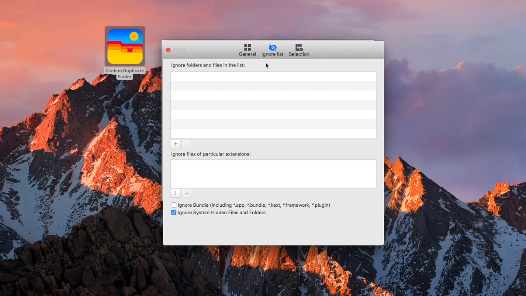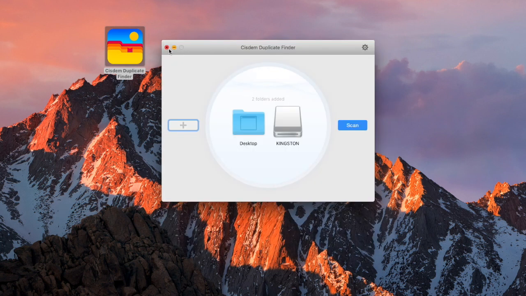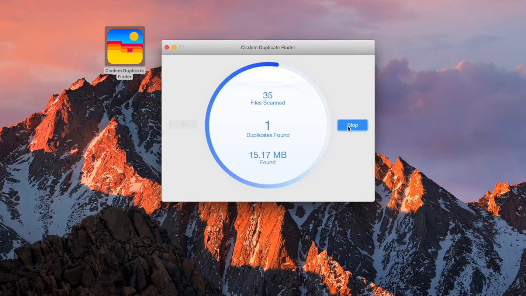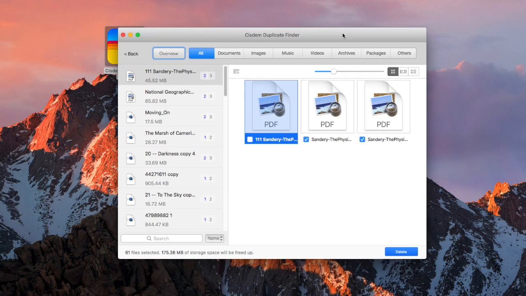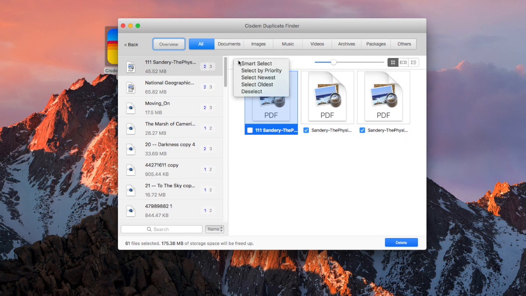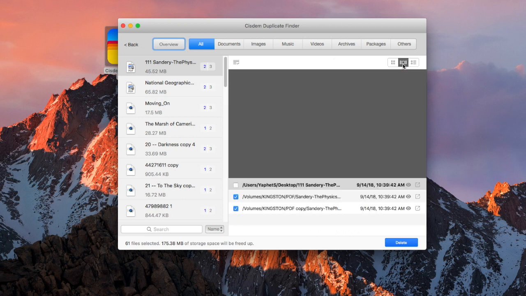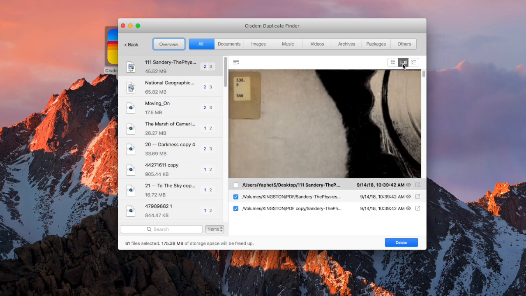The Ignore List feature allows you to exclude folders and files from scanning. Click Scan. To ensure, you can select the rule again. It's easy to verify the selection.